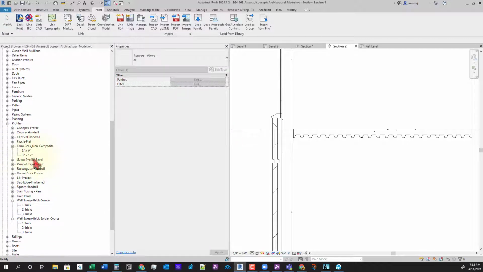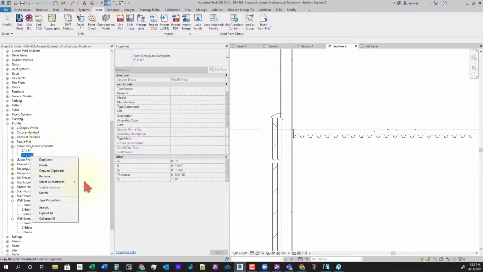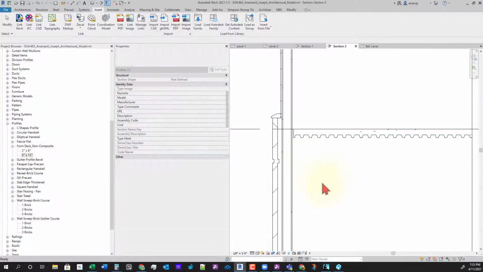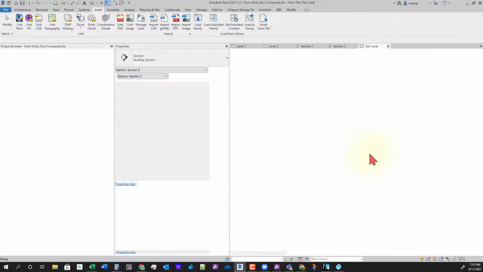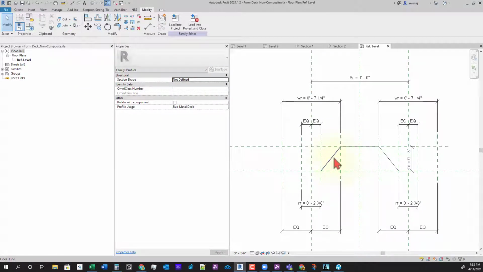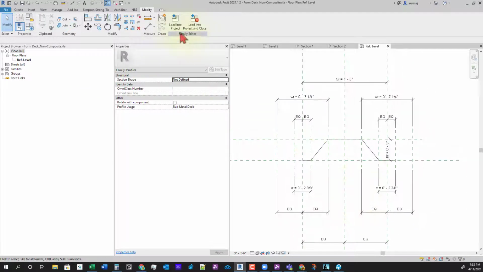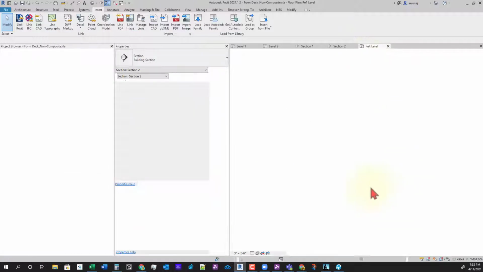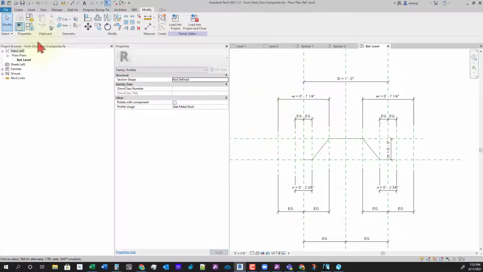Let's go back over to our form deck. Right click on that and hit type properties. It did not change the profile because we didn't override. So I think if we just go to load again, since we didn't make any changes, it won't do anything. So go ahead and edit the family type.